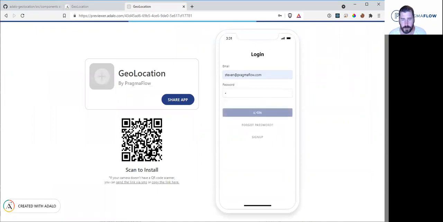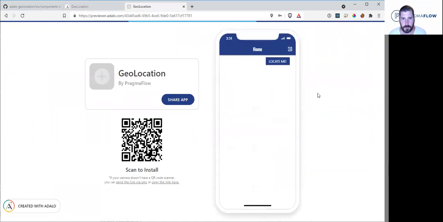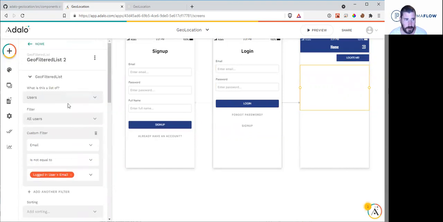When we log in, we get a list of all the users and how far away they are from me. So that's it. No more need for Xano in the background. We now have a native component that will filter anything if you give it a latitude and longitude.